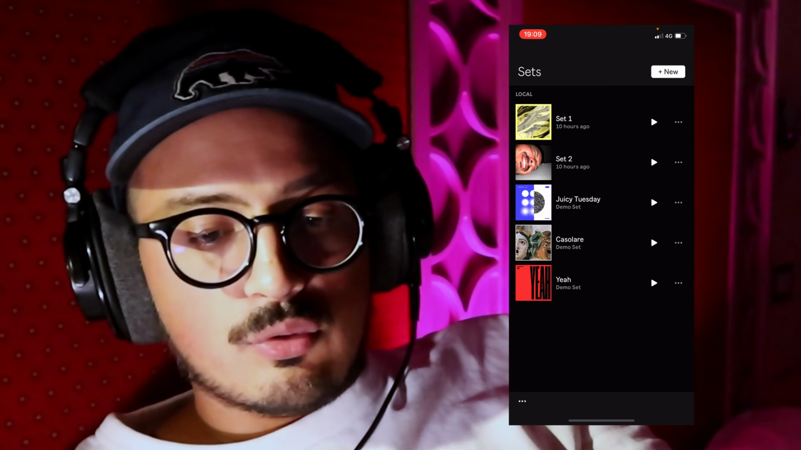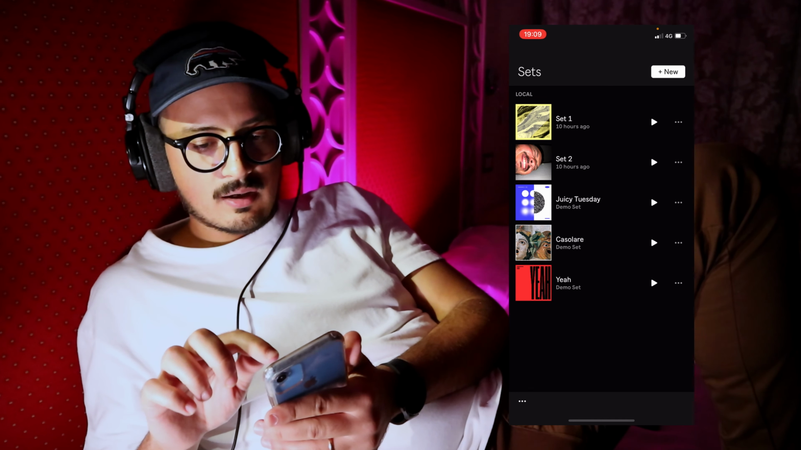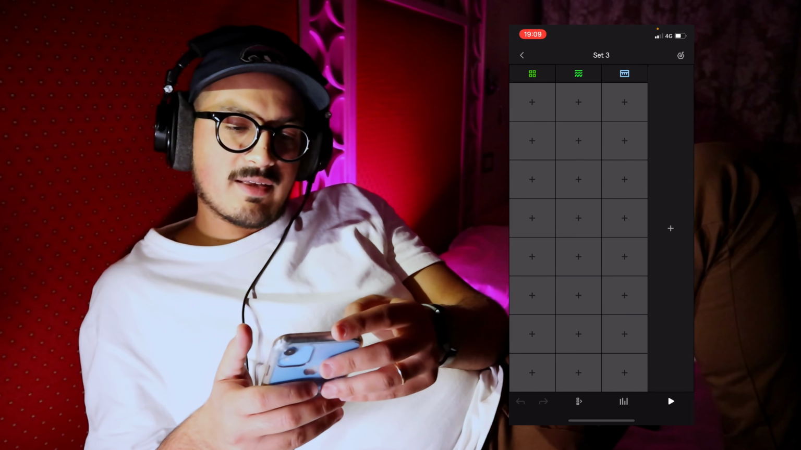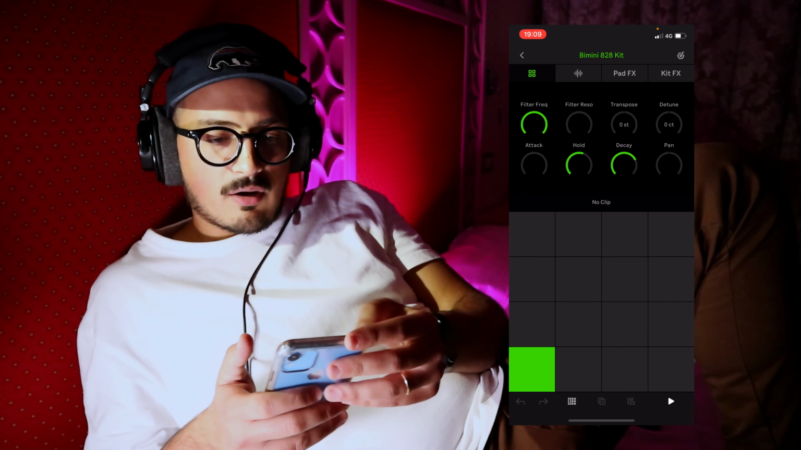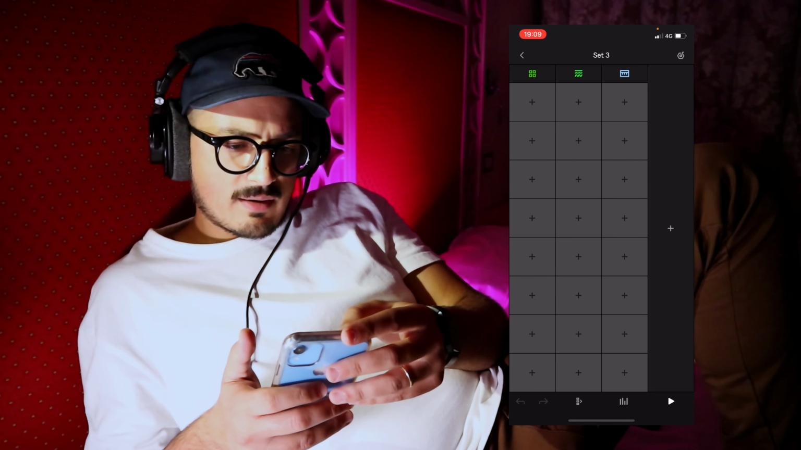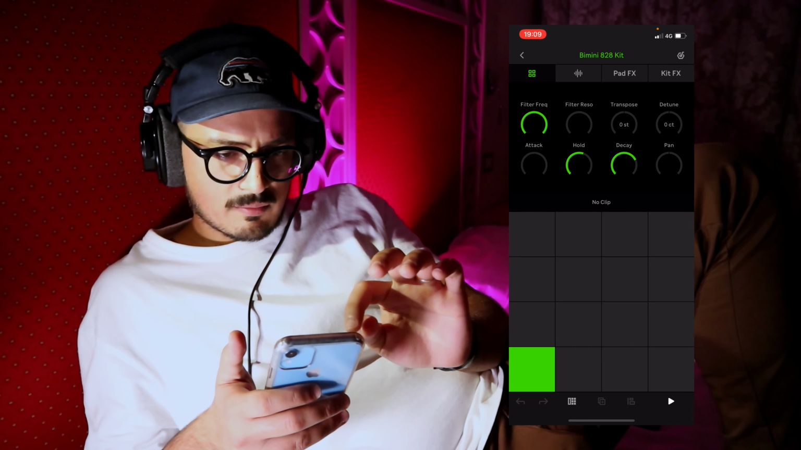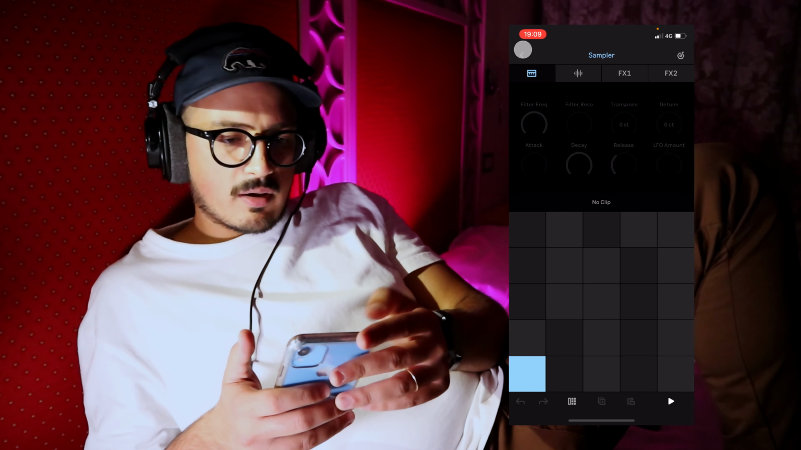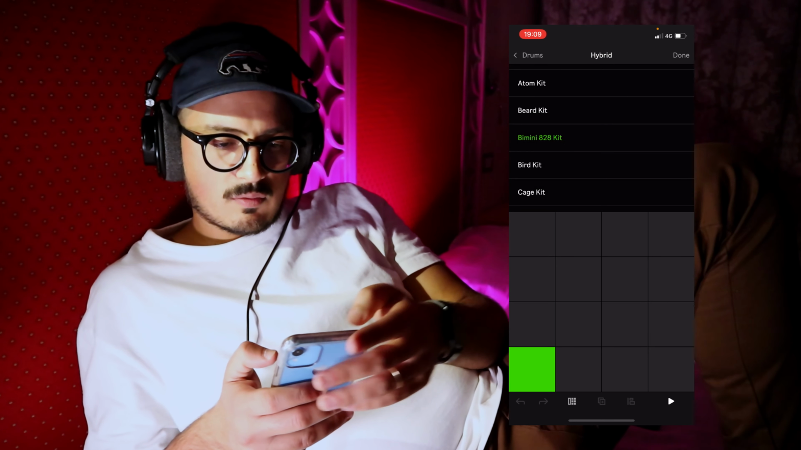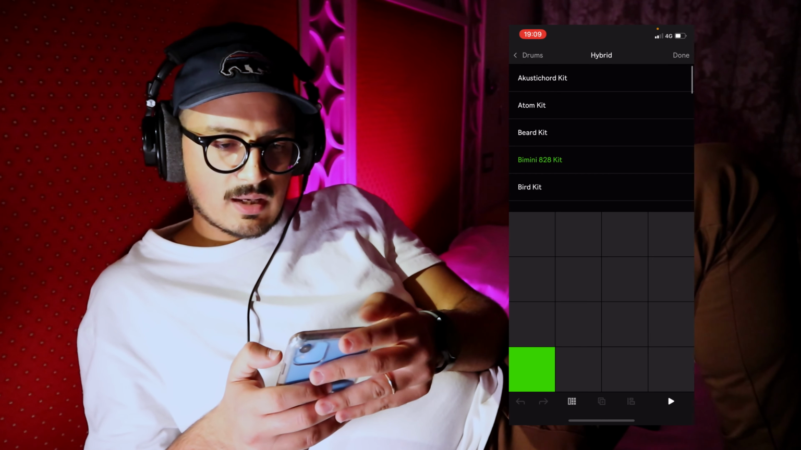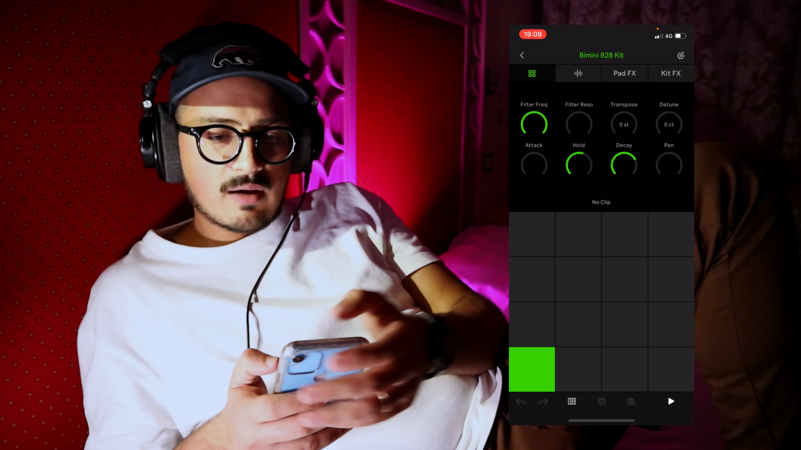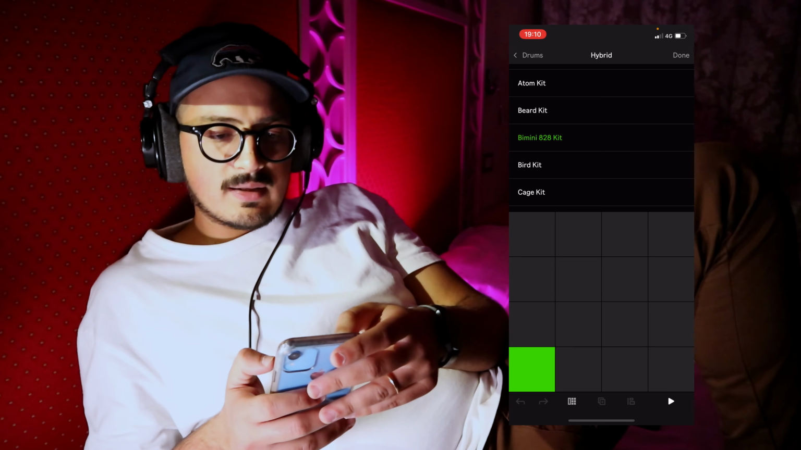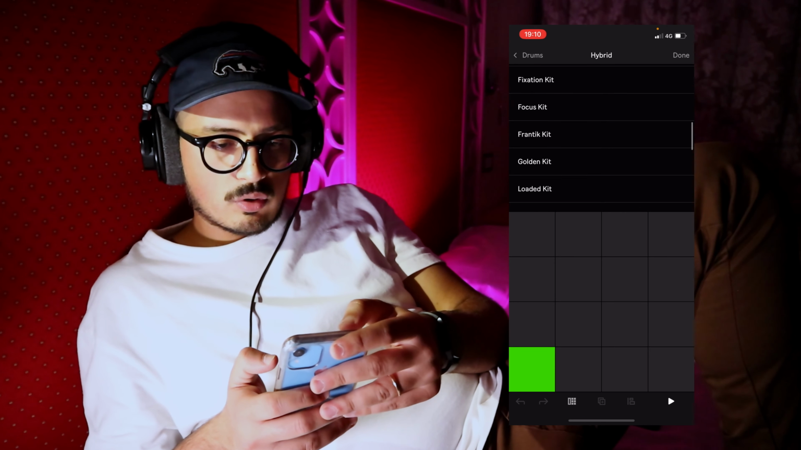But enough with that. Let's go and create a new set, and let's start actually talking about this amazing app. Alright, so by default you have, I think it's a drum kit, you have a bass, and you have a sampler. Cool. I'm gonna start with a drum kit, and as you can see on the top you have the name of the preset, and you can actually tap on it and it will show you more kits.